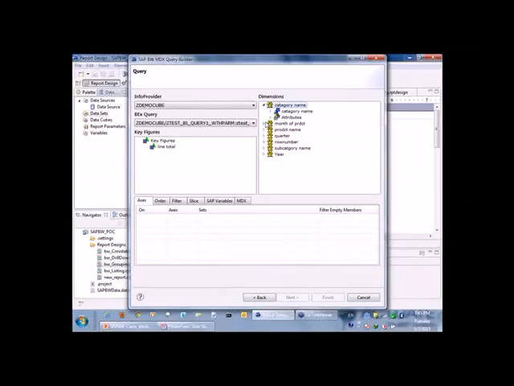Then once we start building the query, we start building the various numbers, and we start selecting which columns and rows we want on our query. Here I go and select different members from different dimensions, and I select each of them. If you notice, there are key figures already pulled in. Same thing, I do a right click and select the key figures which I want.